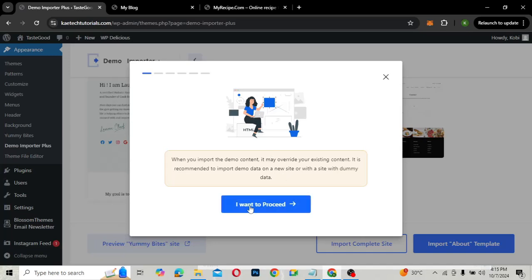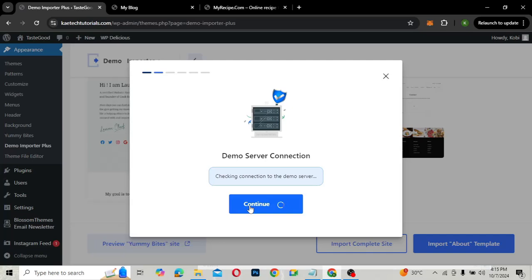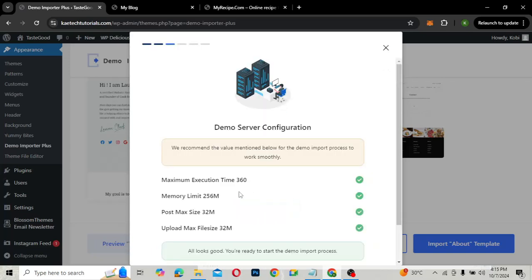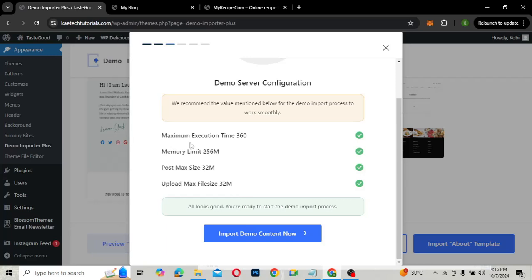So I just want to proceed, so I click on proceed, and then the demo server connection. It's going to connect to the demo server. It is connected successfully, so I'm going to click on continue over here. Now as you can see, these are the things that you need.